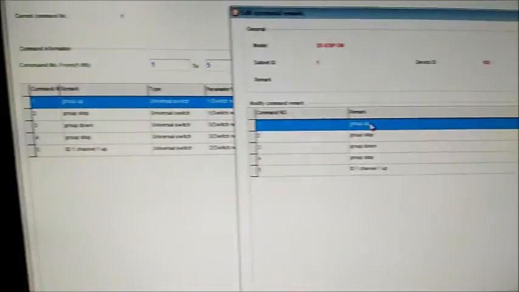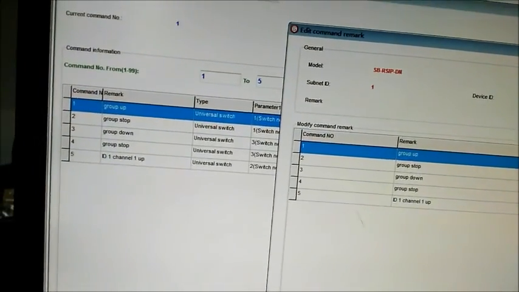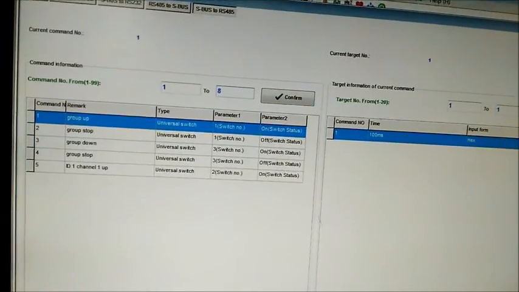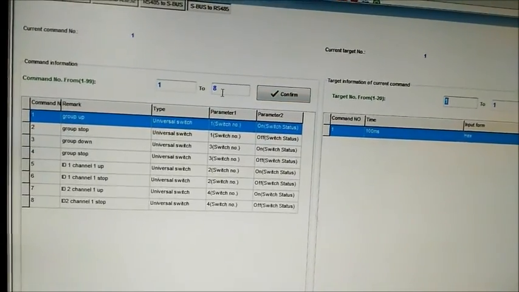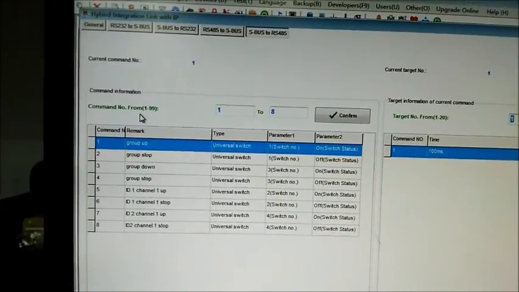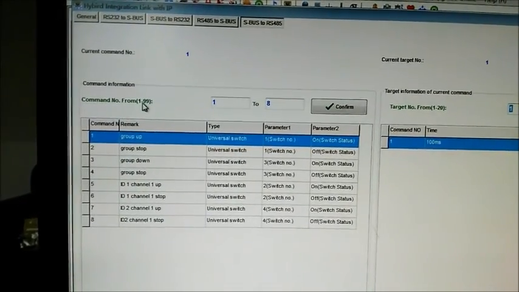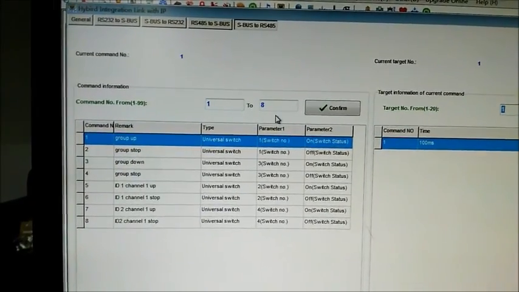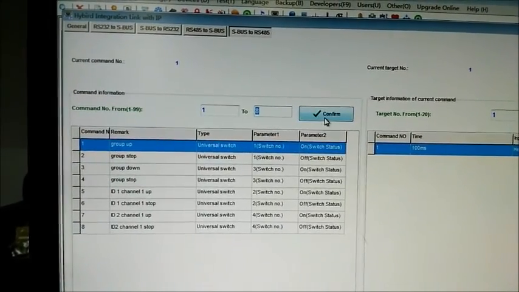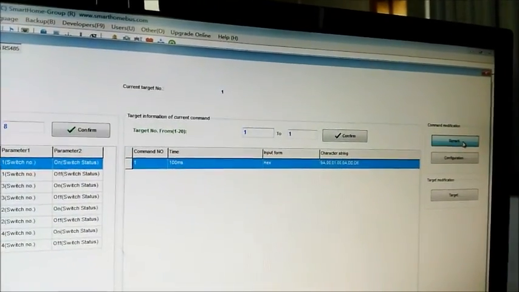In the remark, you can see we have this number 1 for group up, and here we have made 8 of this one. If you have more command timers, you can put them here, because the RSIP supports from 1 to 1999 commands in the list, and we have listed 8 of this one. Now let's go to the remark.